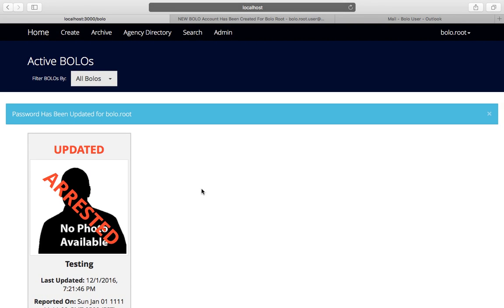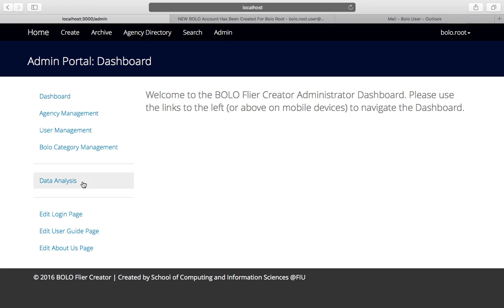Now, the root user can do everything that the administrative user can with some added functionality. Specifically, the root user can make changes to the login page, the user guide, and the About Us page. They can perform data analysis, and they can manipulate archive bolos. If we go to the administrative portal, we'll see different options than we did as an administrative user. These different options are data analysis and all the edit options that I mentioned before.